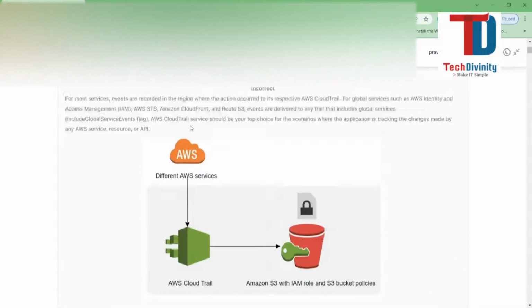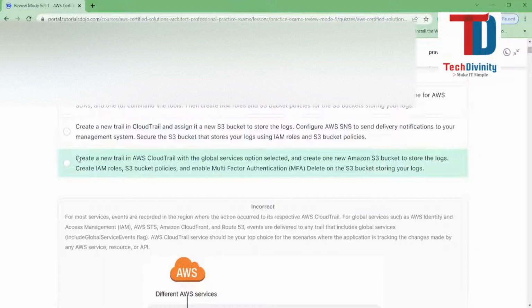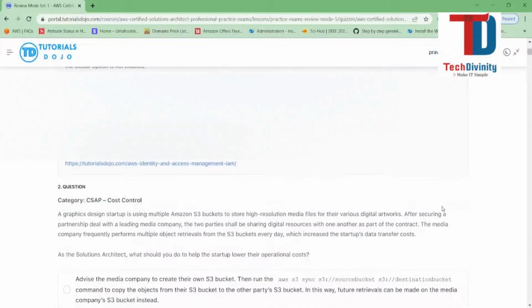So the correct answer is the fourth one: create a new trail in AWS CloudTrail with the global services option selected, and create one new Amazon S3 bucket to store the logs, and create IAM roles and S3 bucket policies, and enable MFA delete on the S3 bucket storing your logs.